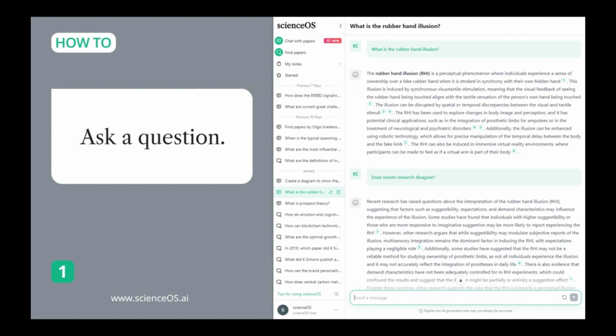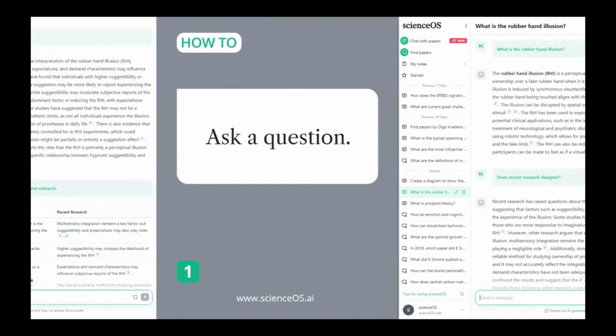But if you just ask what the rubber hand illusion is, it will provide you a pretty solid definition of what the phenomenon is about, and the sources that it uses to answer the question will be the well-established sources, because you are asking a high-level question, you're not very detailed, it's just: provide me a definition of what this is. So it searches for things with a high number of citations to make sure that this reflects accurately what many people are still thinking. Now, if you then follow up with something like, does recent research disagree?